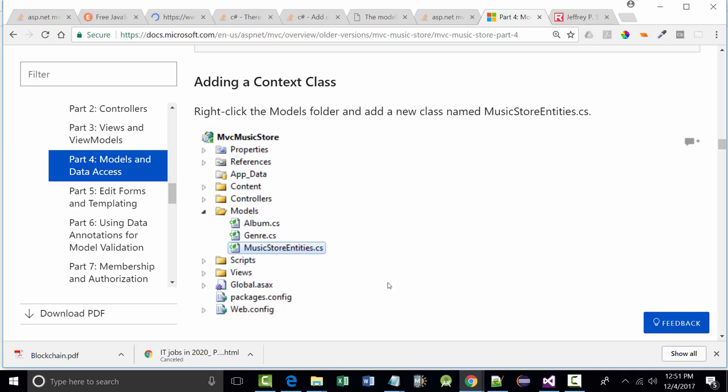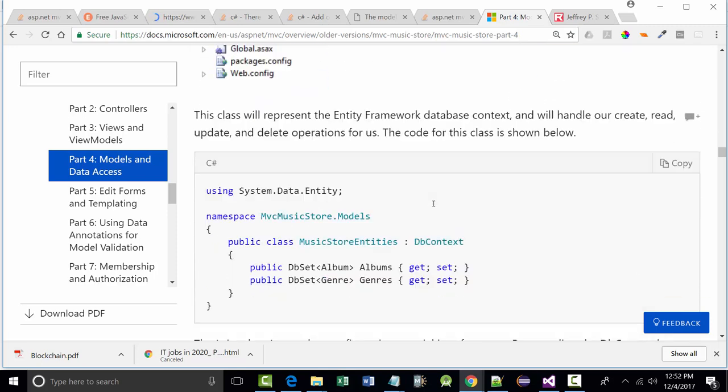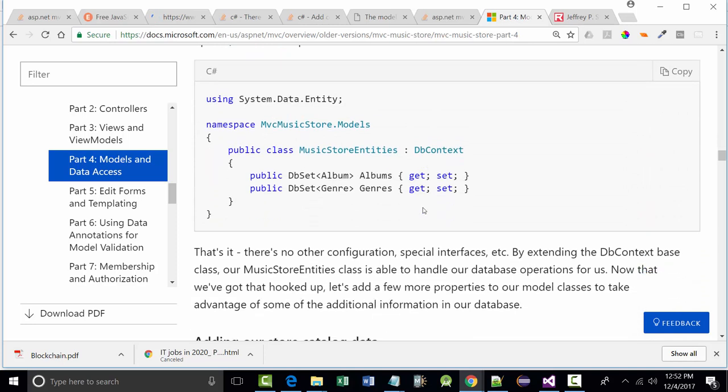This is kind of the coolest thing about doing it this way. We have to add another class. You can call it whatever you want, but typically you put entities on the end of it. And since we're working with the MVC3 Music Store, we call it Music Store Entities. And this is the whole class. We don't have to add more to it. That's it.